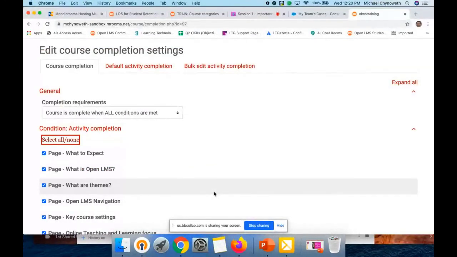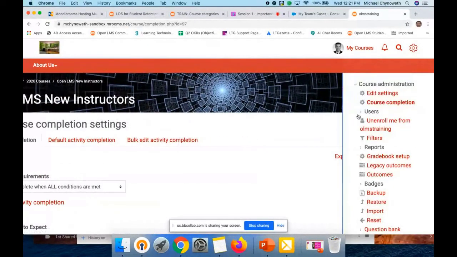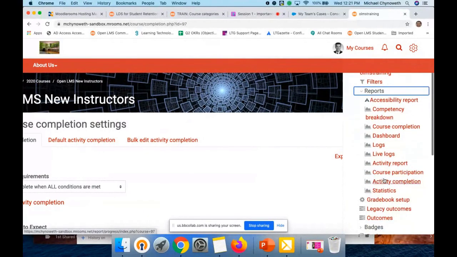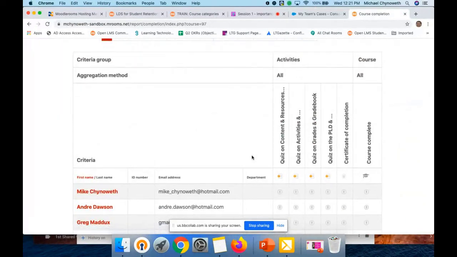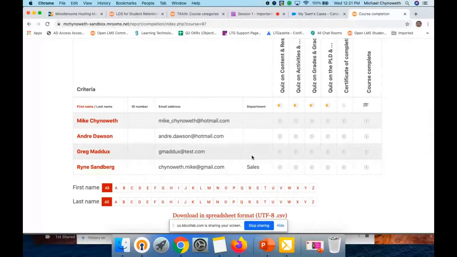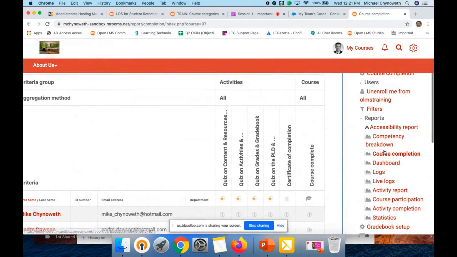Any questions about, so, well, let me go back here for a quick moment and show you the difference. If I go into course administration as the instructor and I go to reports, there is a course completion report here. So I can see in terms of course completion, this is a different level of completion in terms of the activity completion. So you can see when it's turned on at the course level, I can see course completion and activity completion.